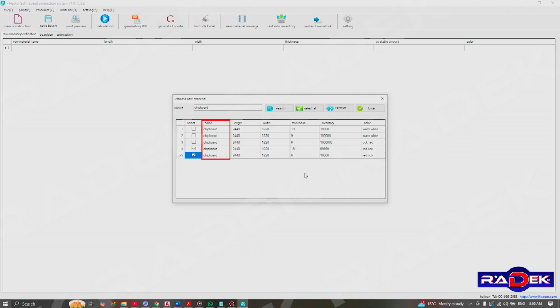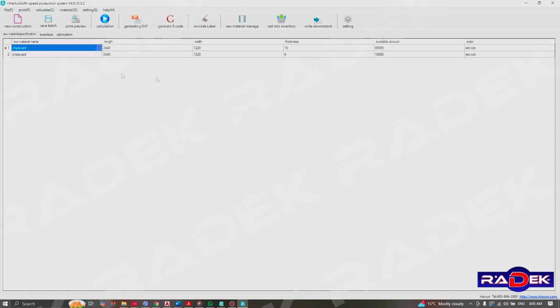As I mentioned earlier, it is necessary that all names, dimensions, and color names are entered accurately without grammatical errors, in order to avoid conflicts during optimization and G-code generation. It is especially important that all names in Haixun Speed Production are completely identical to those in Haixun Speed Design database, including uppercase and lowercase letters, space, and special characters and symbols.